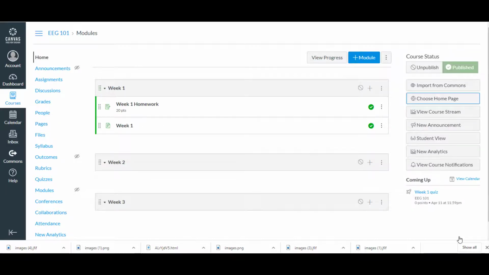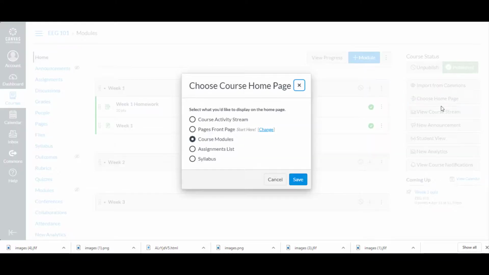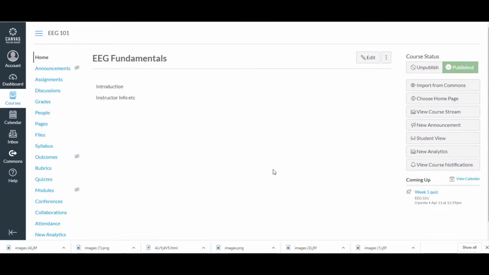Once I've created my new front page, I can go back to Home, and then in the right-hand column you see where it says Choose Home Page. I'm going to click that and select my front page. So now I can save. And as you can see, I have the title. This is just a test course for EEG fundamentals, and then the entry that I put for the information for the front page is listed below.